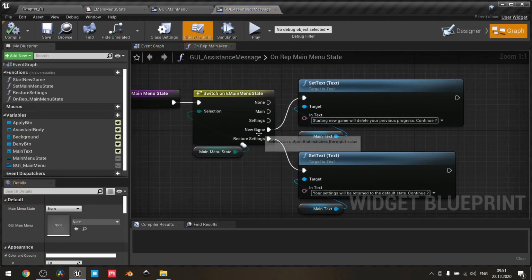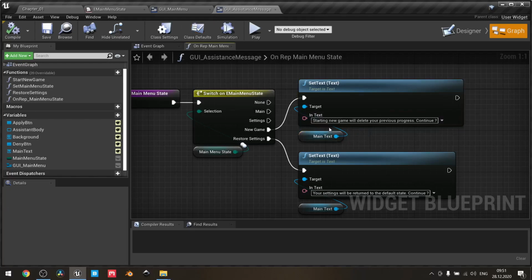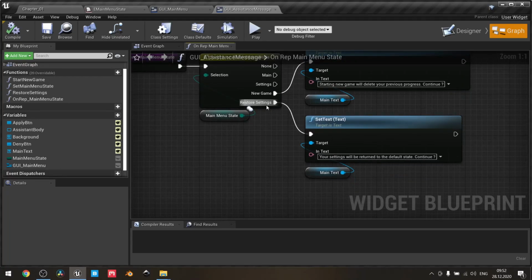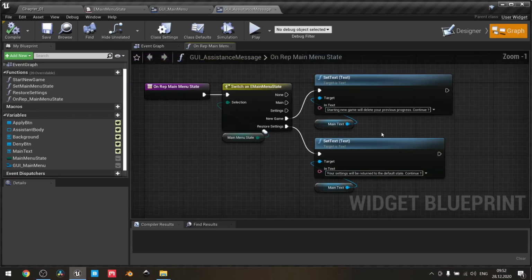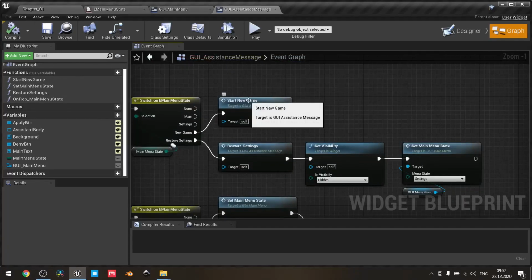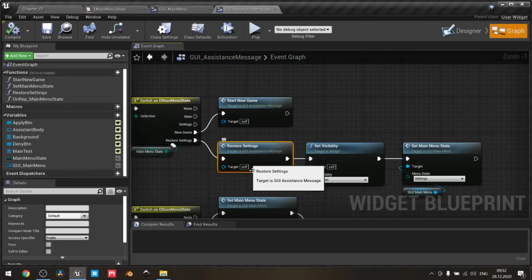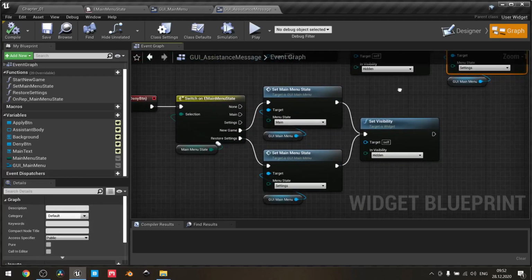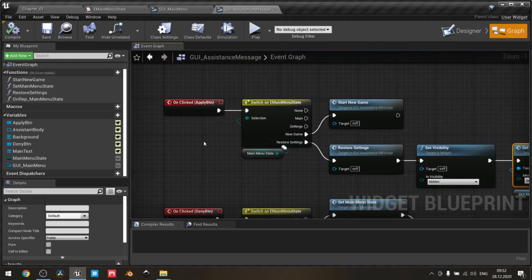So whether we press the new game button, the text should be changed to something like this: Starting new game will delete your previous progress. And whether we are pressing on the restore settings, we have: Your settings will be returned to the default state. So make the same changes. And I think that's all for this assistance message widget, and we can move next.